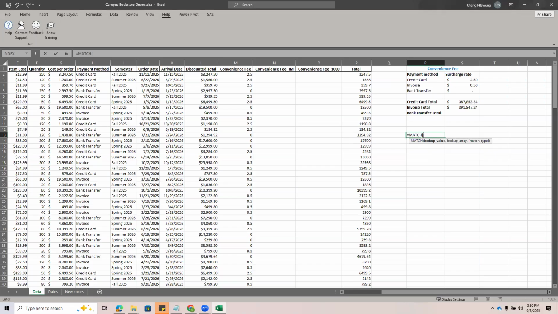Let's say here we want to match H2. What are the contents of H2? It's credit card. This is again dealing with payment method, and we want to retrieve convenience fee for each payment method, yeah? So we want to match H2 to where is the payment method on this table.